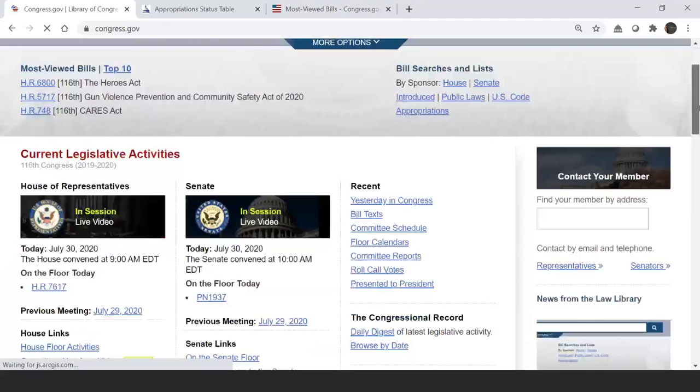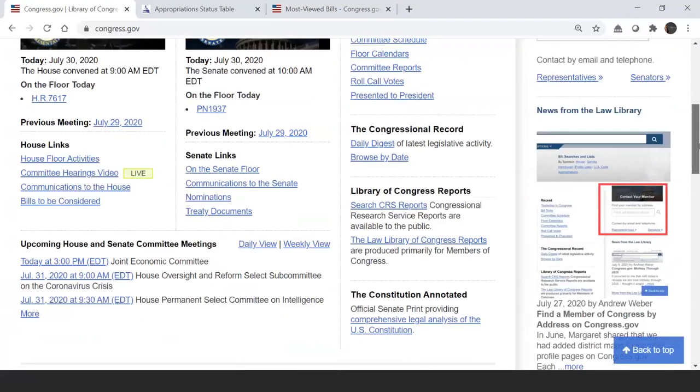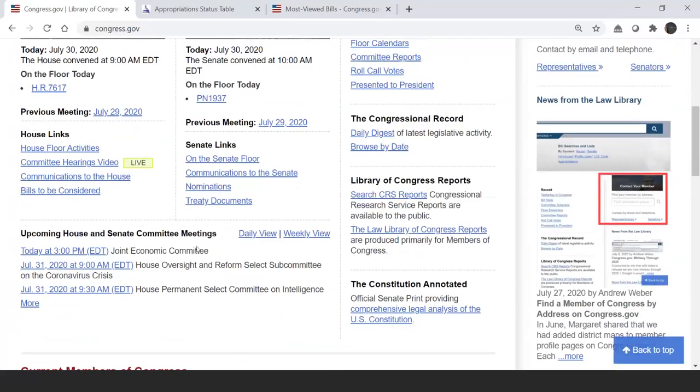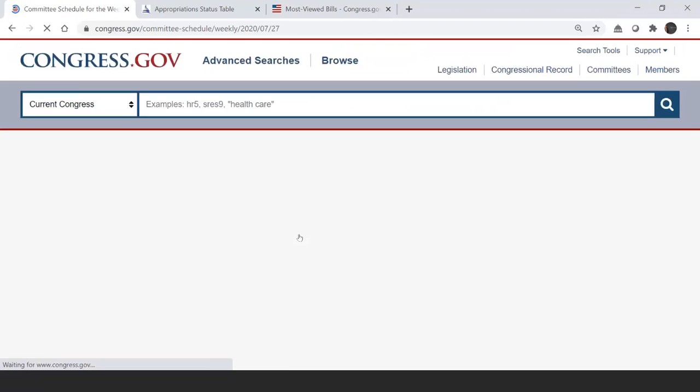Next, let's talk about the committee schedule page. So a lot of the important work in Congress is done in committee. And so we offer a unified House and Senate committee schedule that you can take a look at to find out what's happening. You've got a daily and a weekly view. Go ahead and choose the weekly view.